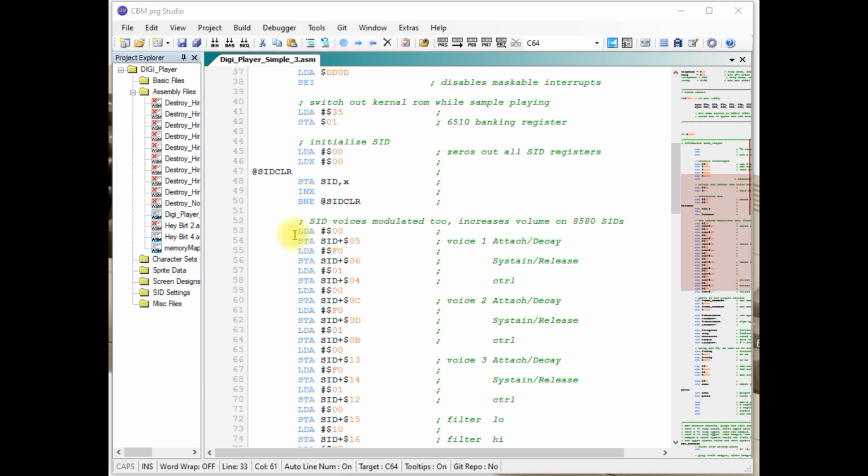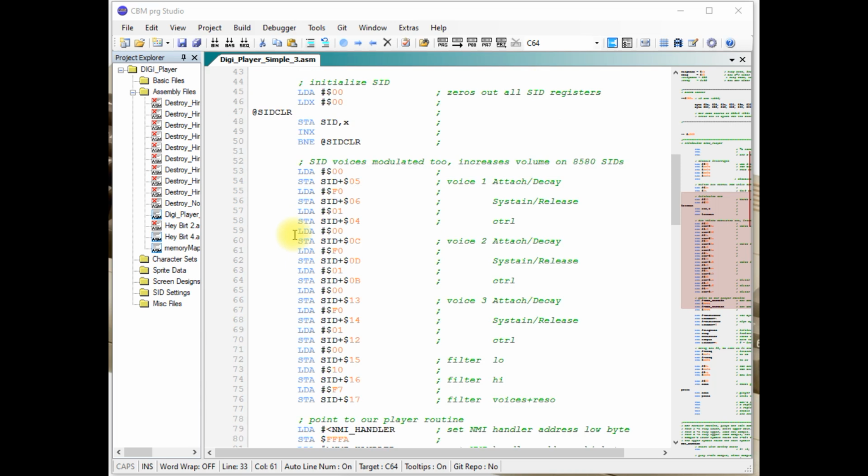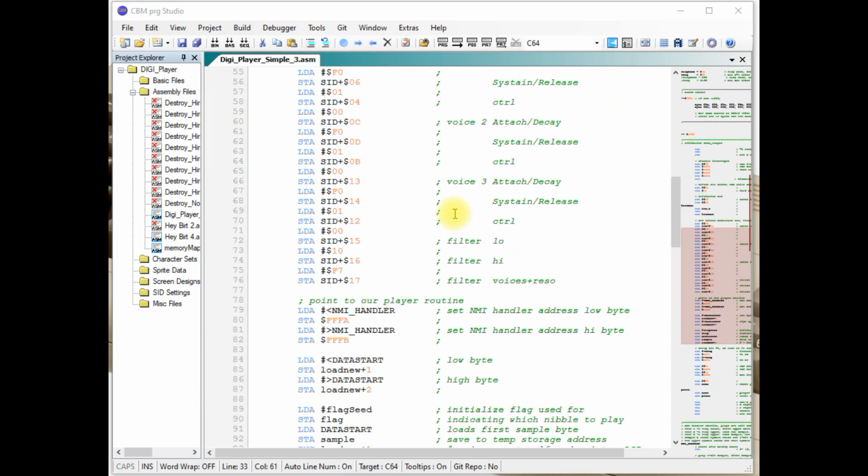This next bit of code works around Commodore fixing the volume bug on later SID revisions. We are setting up each of the 3 voices to be modulated as well. This will help make the Digi audible on newer SIDs, but is still quieter than on the original 6580 chip. Now we need to tell our C64 where our NMI routine lives in memory, so when the signal comes in, it knows where the correct code is to run.